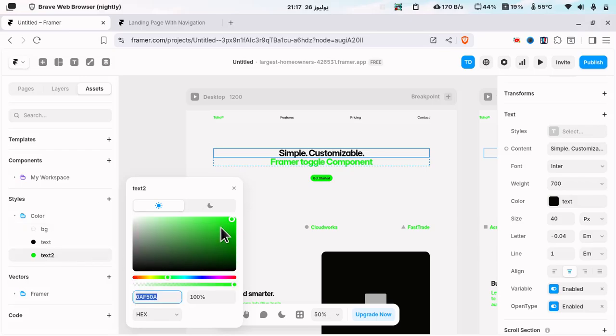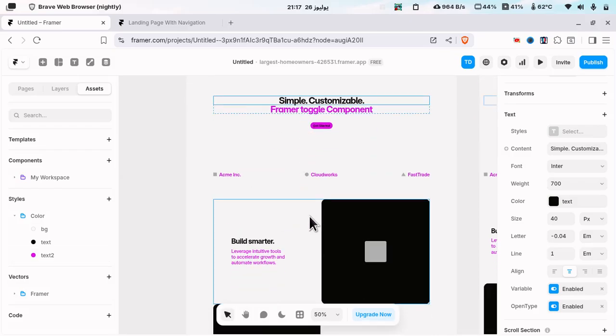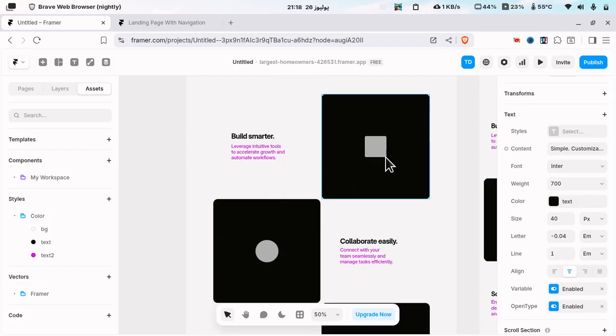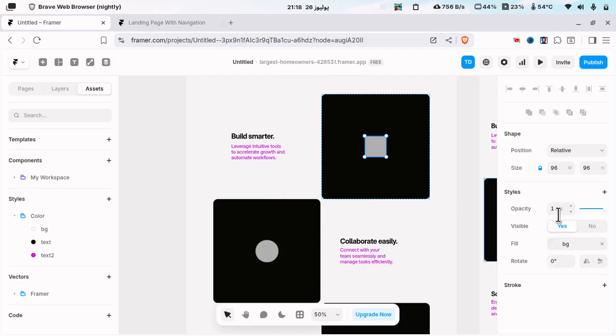If I go here to text, let's change it to this color. Let's make it this color. And for the light mode, let's do something like this one. For the dark mode, let's make this one. So the light mode will be this purple, and for the dark mode will be this blue. So as you see, each text element could be also a frame.